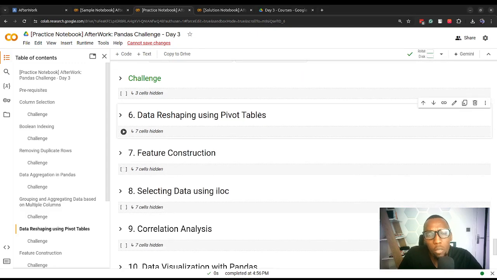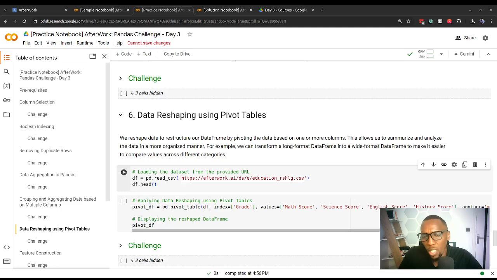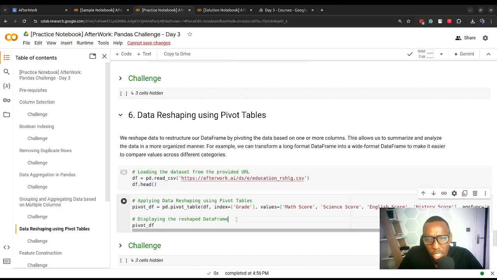Data reshaping using pivot tables. Sometimes you might want to change the format of our table. Data reshaping just involves changing the format of our table, maybe from how the values have been presented, or in maybe column format or row format. But there are various techniques for data reshaping. And they might be important because sometimes you might get some visualizations that require you to reshape your data. Like you can use what is called a melt function, etc.